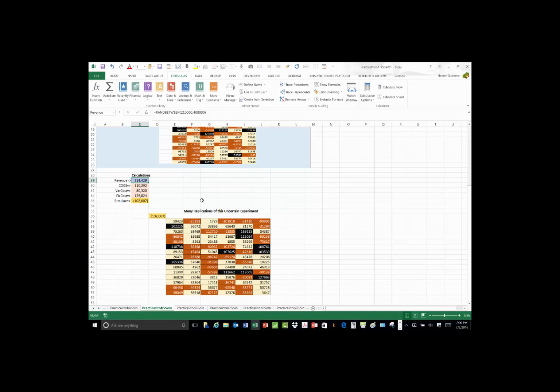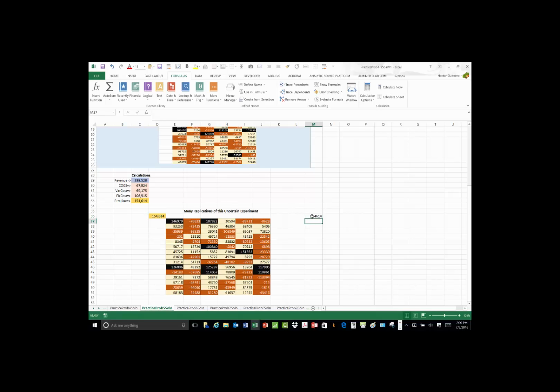We often use data tables to replicate these random experiments, and that's what we're doing here. What's important here is how we create a two-way data table. Here is our important cell, the metric we want, the bottom line. This is the golden cell, as one of my students once called it. The way I create a data table is I put a reference to the golden cell in a cell. That's the northeast corner of the table.